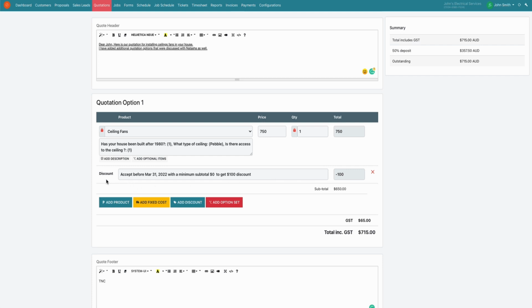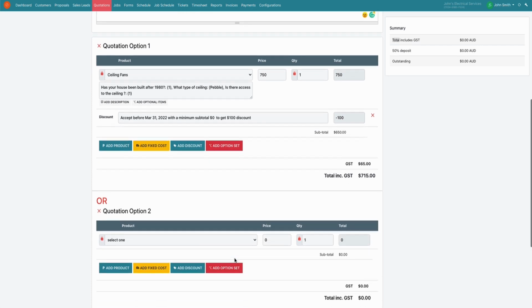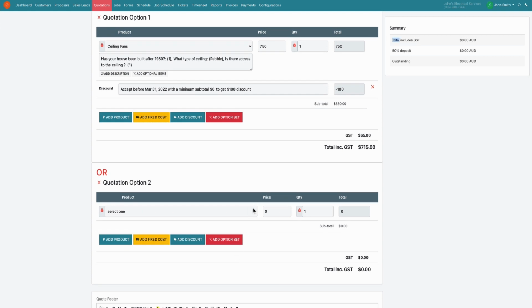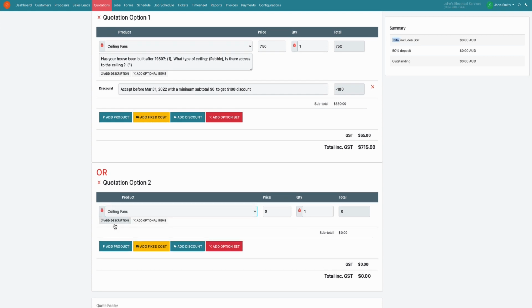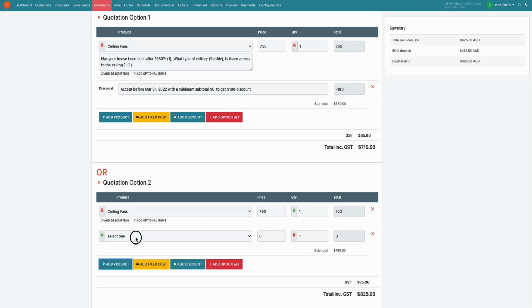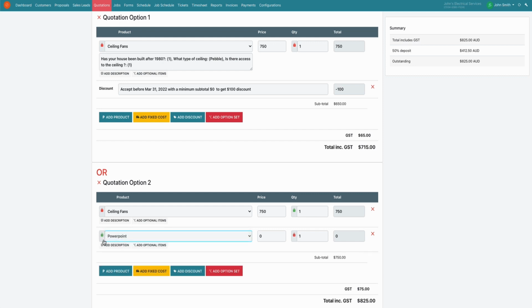This customer would also like us to quote how much it would cost to add multiple ceiling fans and PowerPoint switches. So I'm going to press on the Add Option Set button, and now we can start working on the second quote. We'll add the ceiling fans, lock the product, however we will unlock the quantity. Then we'll add some PowerPoints, lock the product as well, but also unlock the quantity so they can choose how much they want installed.